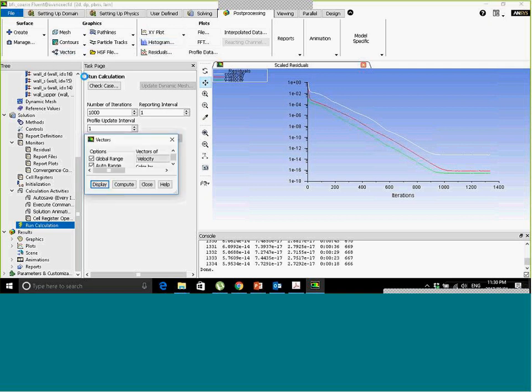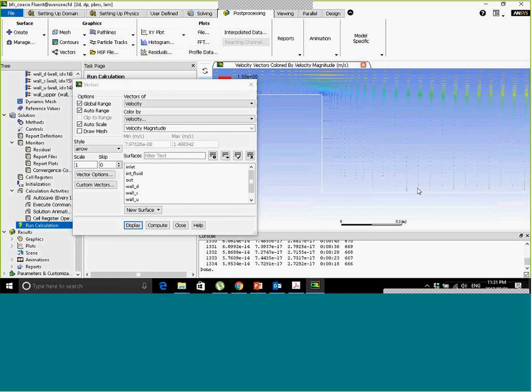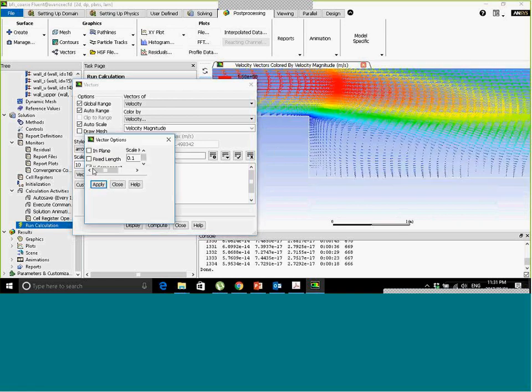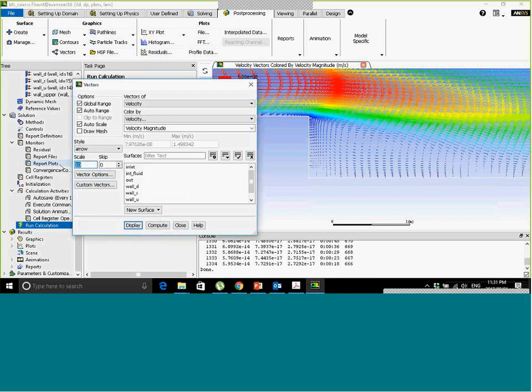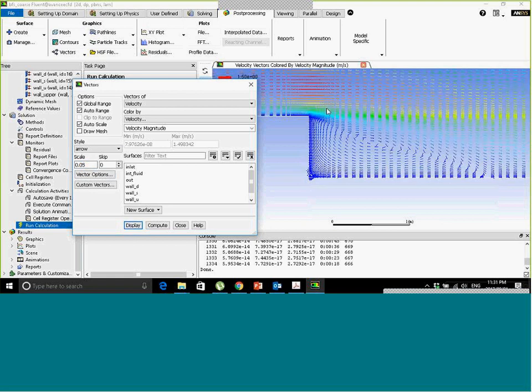So now we plot the vectors. Let's see the vectors over here. You can change the scale to 10. So you can see how the vectors look. You can see the reverse flow over here. I can choose in-plane and fixed length, and put the scale as 0.01. It depends on how it works, so you can change it as you want.